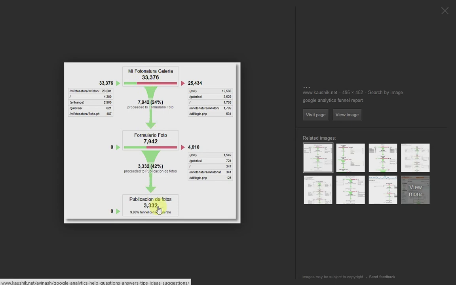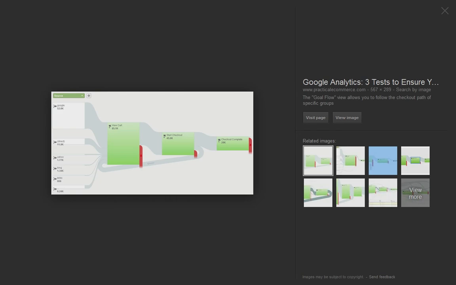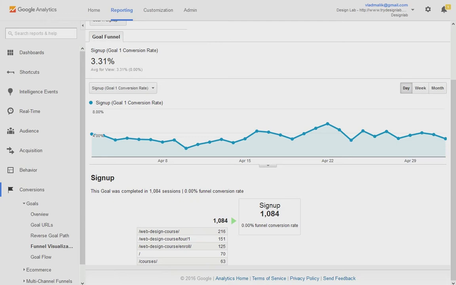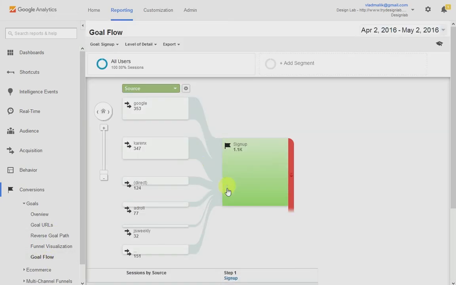One thing to note about this report is that it backfills previous steps. So if people went from step 1 to step 3, you would still see a lot of visits on step 2, even though a lot of users didn't actually visit that step. The goal flow report does not backfill. So for that and many other reasons, I prefer the goal flow because it's much more flexible. It shows loop backs, allows you to see skipped steps, and it doesn't backfill.